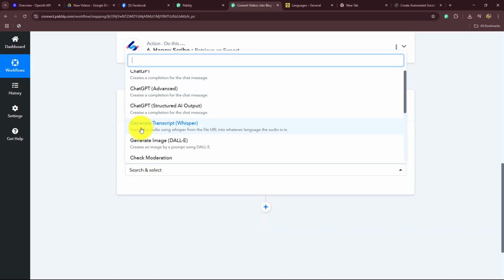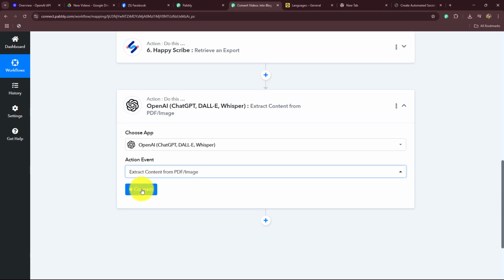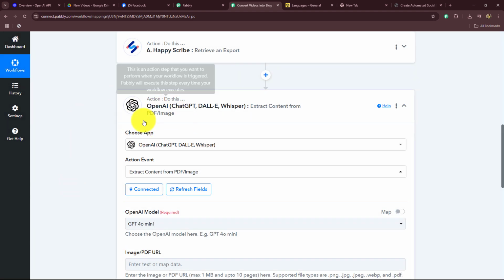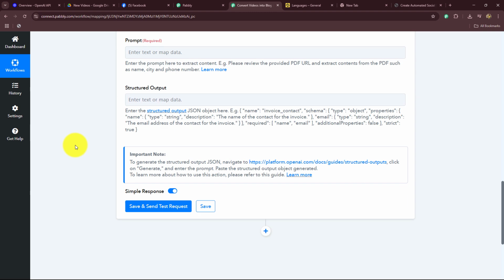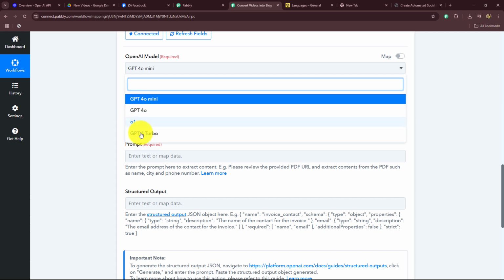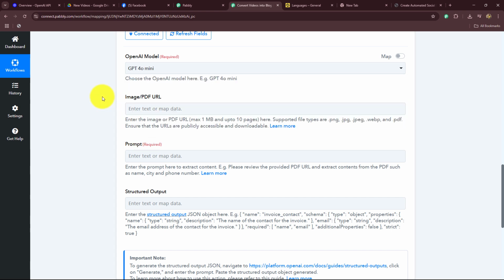We will select the action event as extract content from PDF or image. And here I will go with an existing connection only, as I've already built the connection between my OpenAI and Pabbly Connect earlier. Now let's move forward. Here we have to select the AI model. So you can see we have models over here. I'm going to select GPT-4o mini among them.